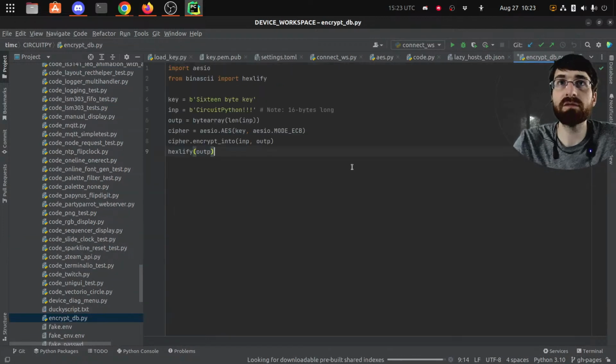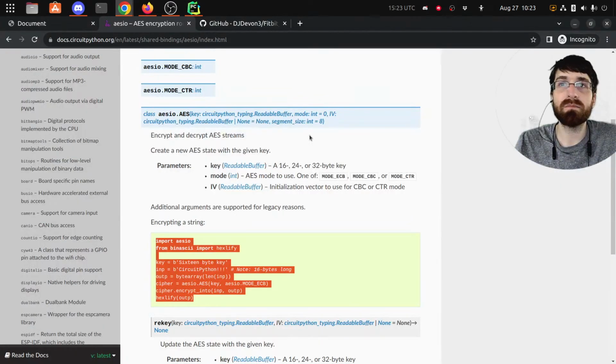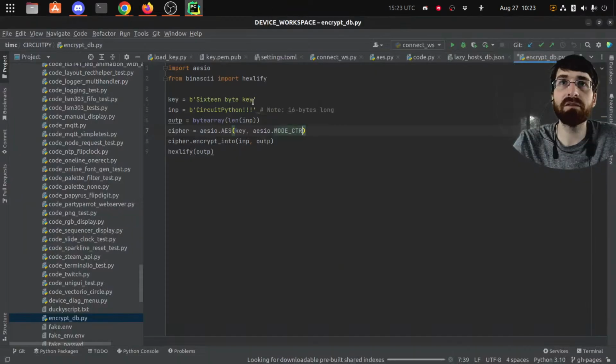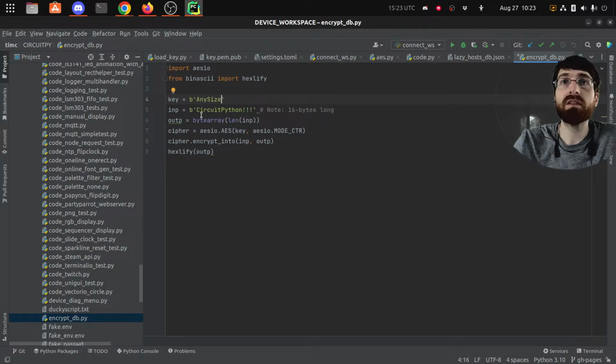Just call it encryptdb for now. Paste this. I want to do the, what was it? CTR, I think, right? Yeah. And then I think that means we should be able to have a key that's any size and some data that is also any size, not just 16 bytes or multiples of 16 bytes. Does that work?